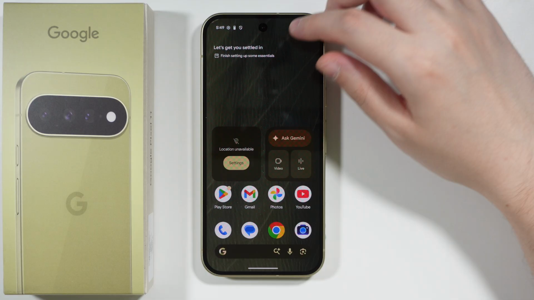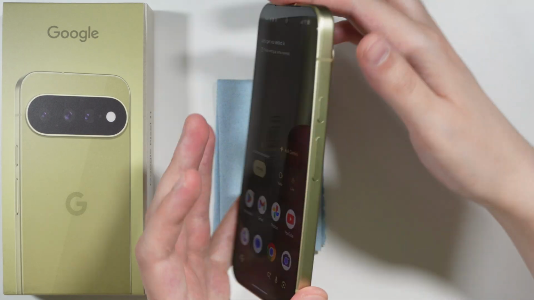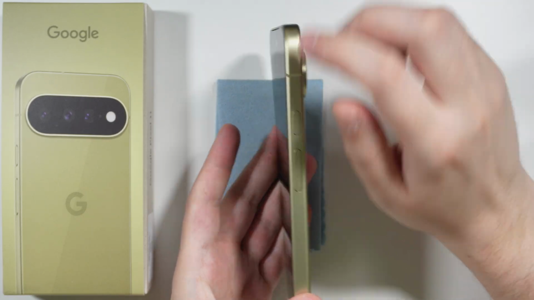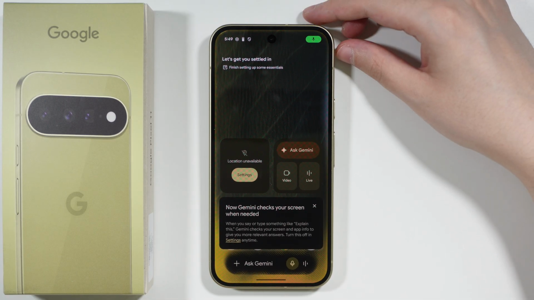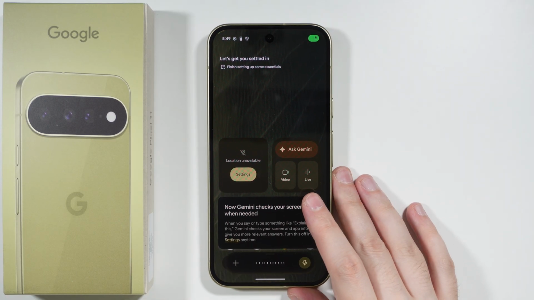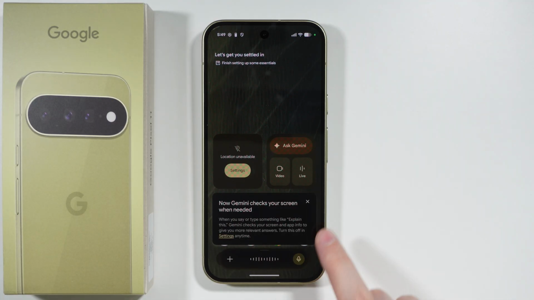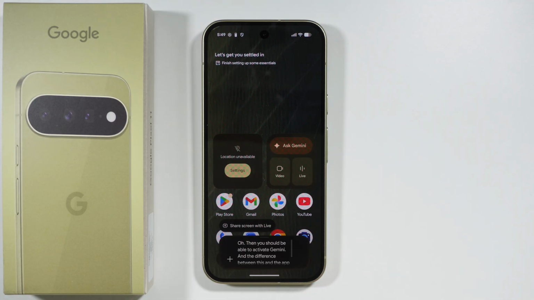Other than that, what you can also do is you can use your power button. So by default, if you press and hold the power button for like a second or so, then you should be able to activate Gemini. And the difference between this and the app is that the microphone is activated immediately. So usually you want to use the power button to activate Gemini and to talk to Gemini straight away, if you just want to say your question or say your prompt out loud instead of typing it.